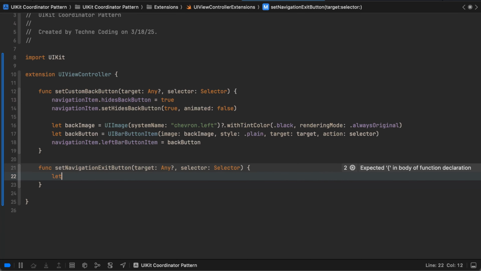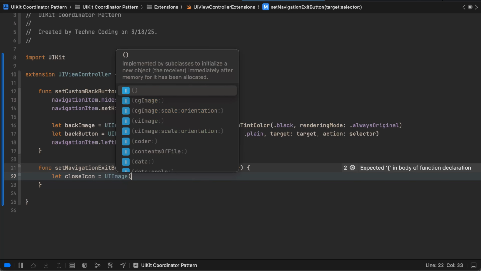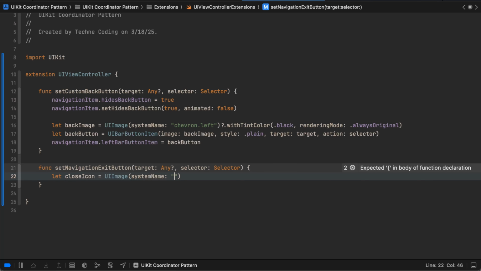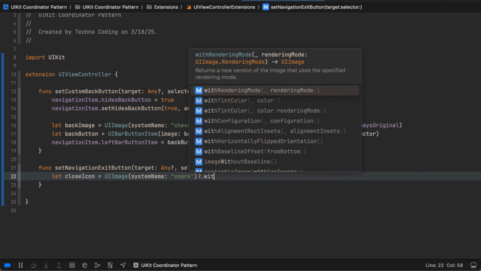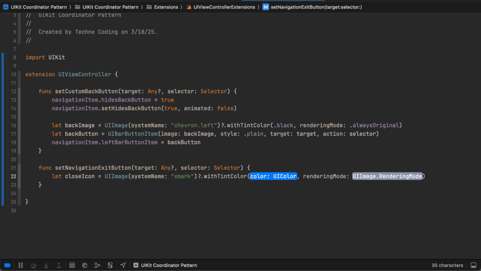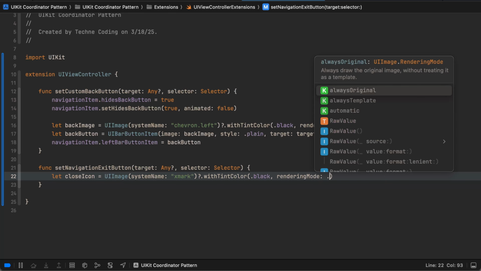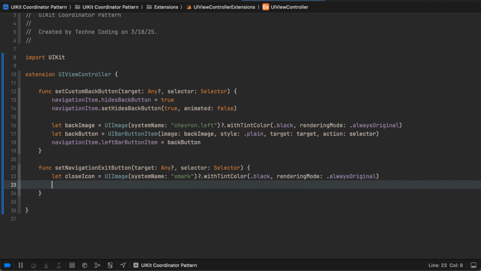And for this one, we're going to say let close icon equal UIImage system name xmark. Again, if you don't have the SF Symbols app on your machine, I highly recommend you download it. It has all the references to the system images that Xcode and iOS include in themselves. With tint color, we're going to say dot black again, and always original for the rendering mode.